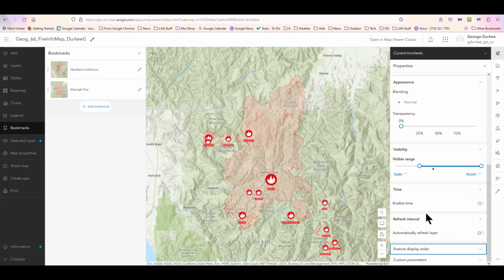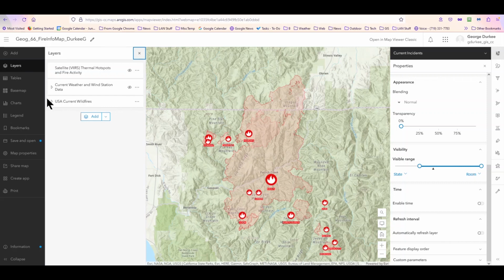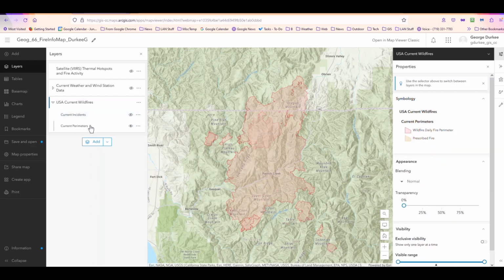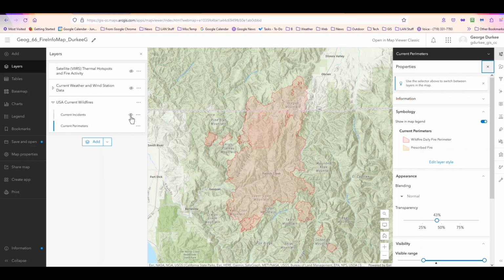And then a couple of other parameters there you can customize and feature display order, but we're going to keep it basic here. So let's get out of bookmarks, go back to our layers, and look at both layers here. So let's take a look at the tools for changing the symbology. We're going to first work with the polygon, and so I made the visibility of the current incidents invisible here, so that's not really interfering. And so we highlight current perimeters, and then the style tools come up on the right here.